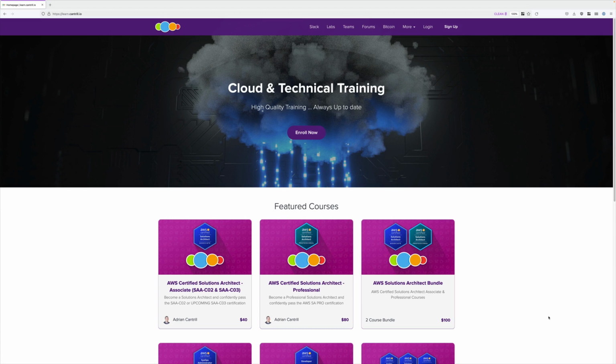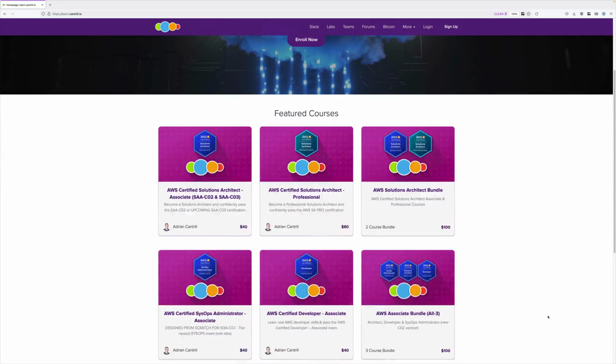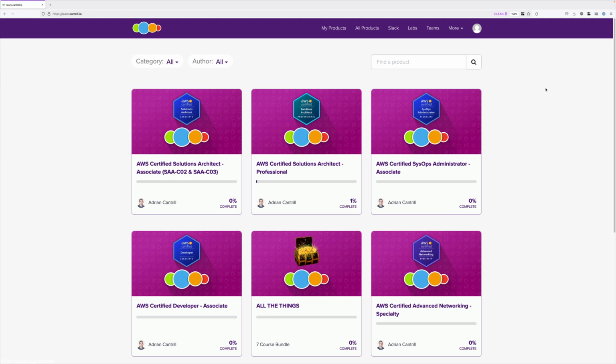Now this is the main screen that you're going to see before you enrol in any courses. This is the main part of the website allowing you to pay and enrol in any of the courses or bundles that I have available. What's going to be more familiar is this view. This is what the site looks like when you've logged into an account which has some courses registered against it.